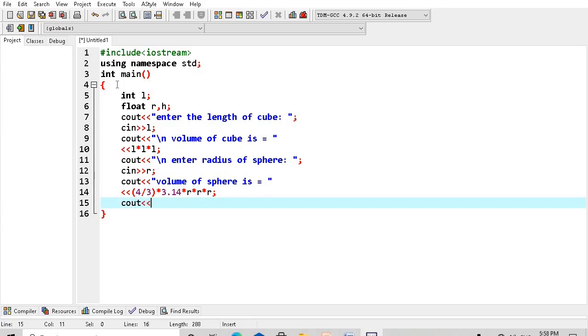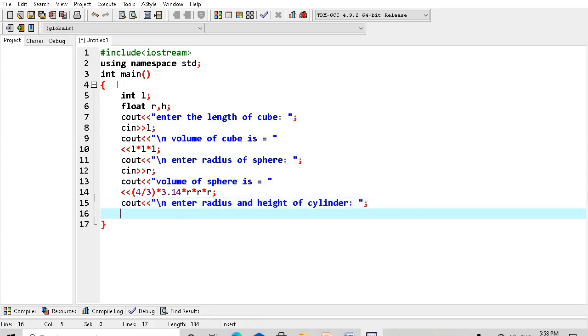Now I am doing it for cylinder. So for cylinder, I am asking the user to enter radius and height of cylinder, C-Y-L-I-N-D-E-R, cylinder. So now I am reading values for r and h.